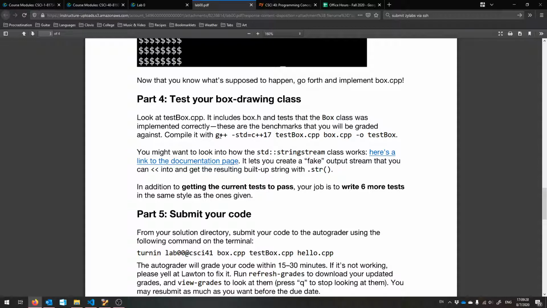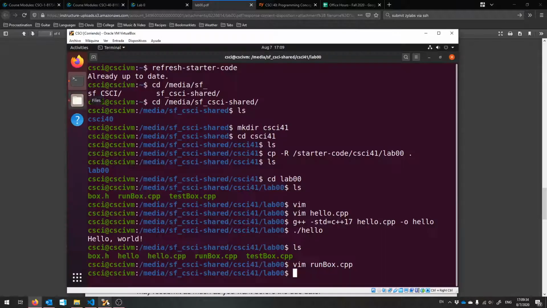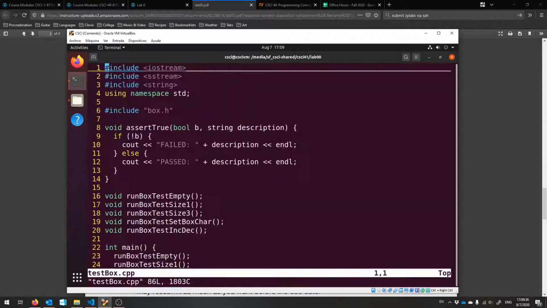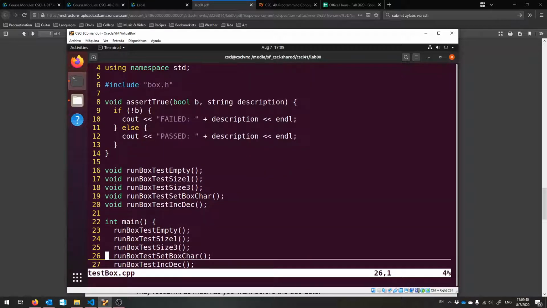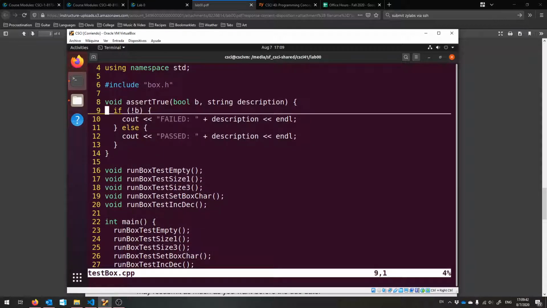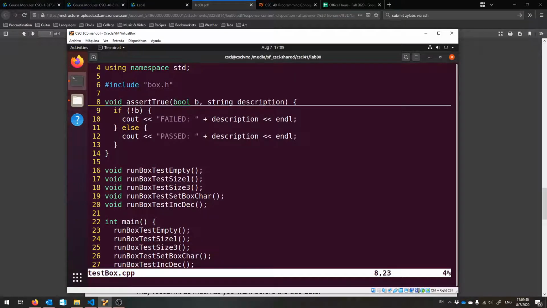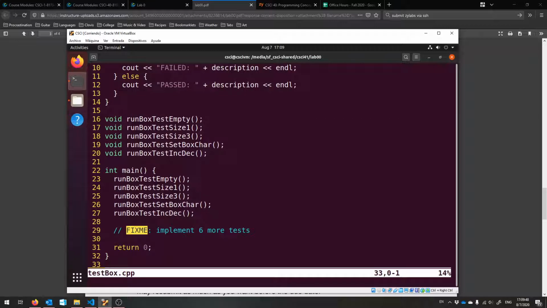All right? So you're going to edit testbox.cpp. And right now, it has a few tests ready-made for you. So we're using this assert true function that tests whether or not a Boolean condition was true or not with a description. Just read through the tests and it'll start making more sense. You'll be implementing 6 additional tests in addition to the ones that I've given you.